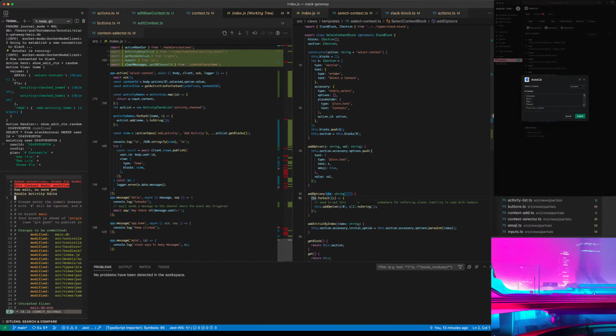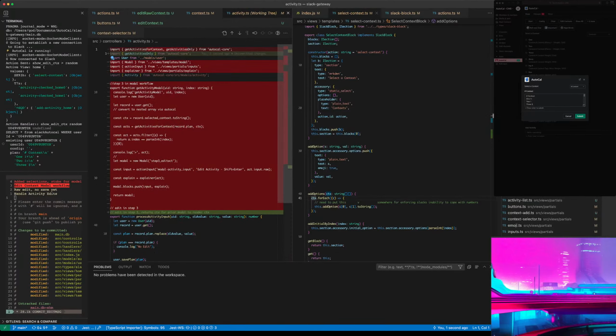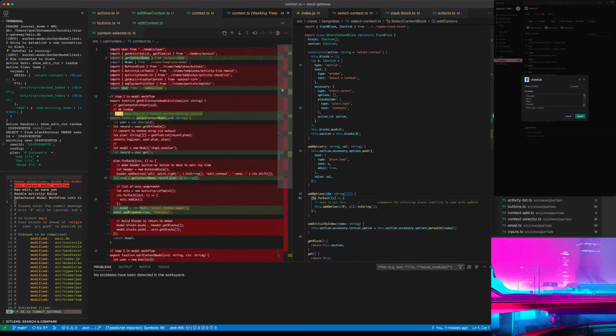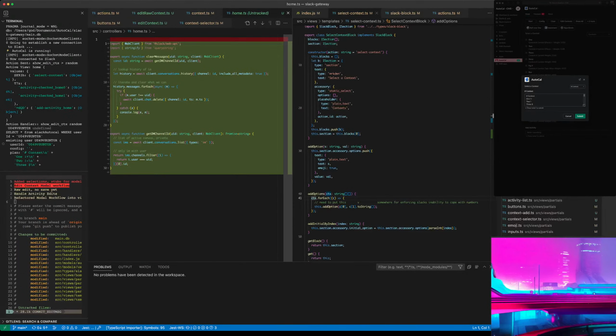Okay. What are we doing right here? So let's see, we refactor modal workflow into views. That's all that. Clear messages. Oh yeah, and then write selector to selected acts to messages.